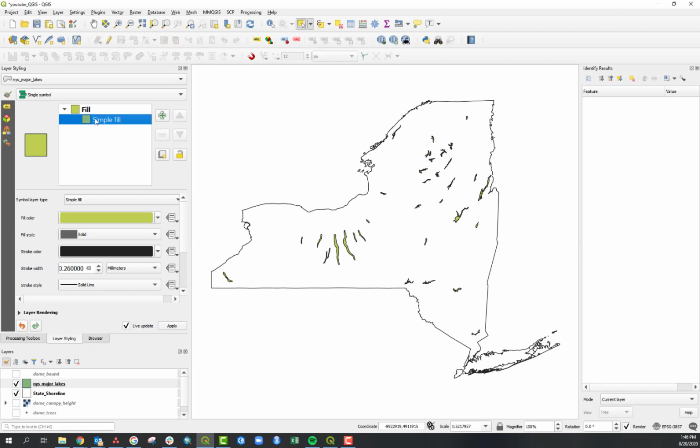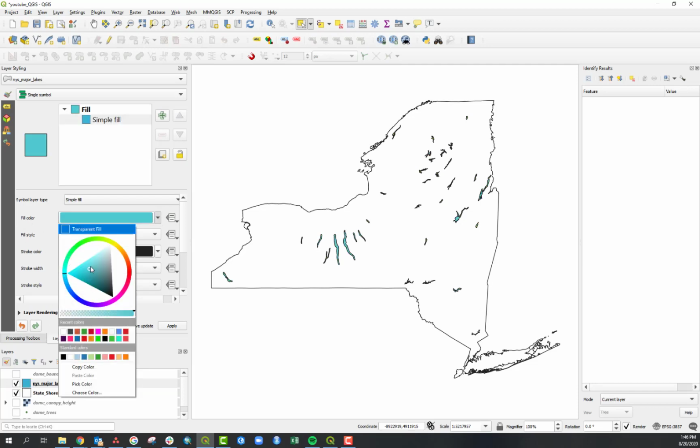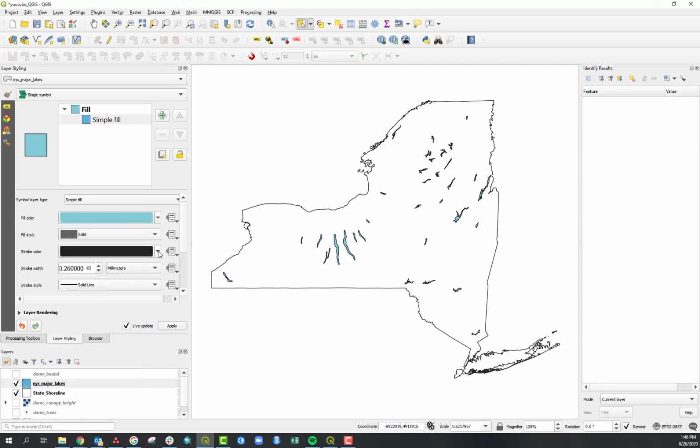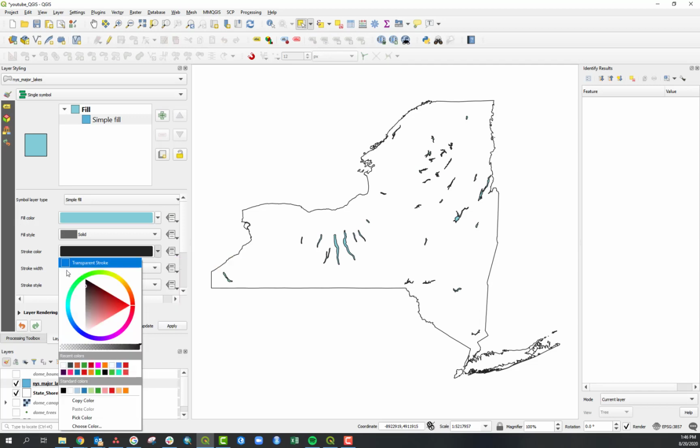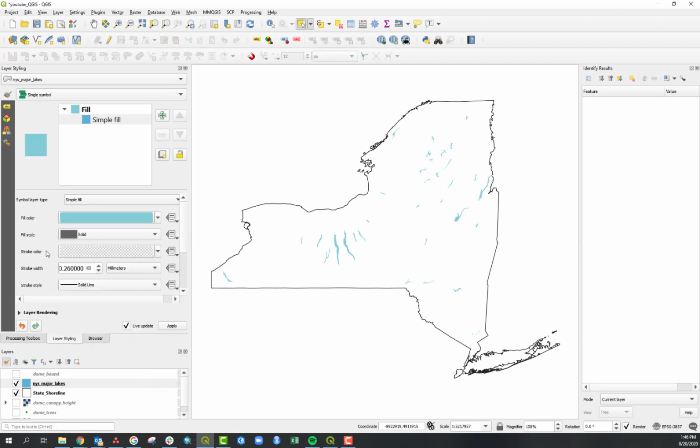I'm going to click on simple fill again so I can look at the fill color and the stroke. And I'm going to pick maybe sort of a grayish blue, something like that. Kind of looks like water. And just to keep the lakes kind of simple, I'm going to select transparent stroke. See what that does on our map? It keeps the emphasis here on the outline of New York State. And you can still see the lakes, but they're not sort of out there and in your face. We've got Lake George right over here on this side.